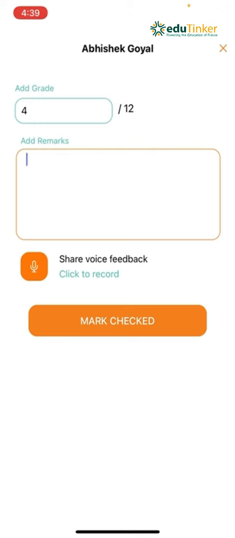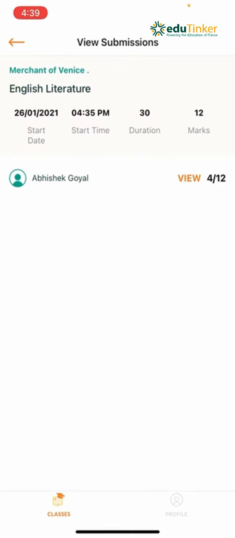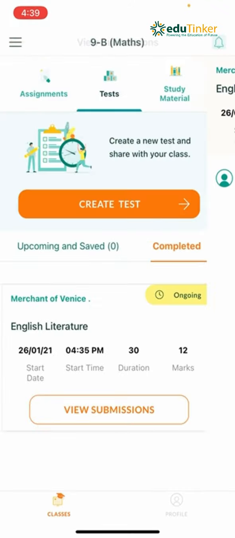In the end, you will again get the option of leaving your feedback as written remarks or sharing them via a voice note. Click on the option marked Checked, and all your feedback along with the checked paper will reach back to your students.